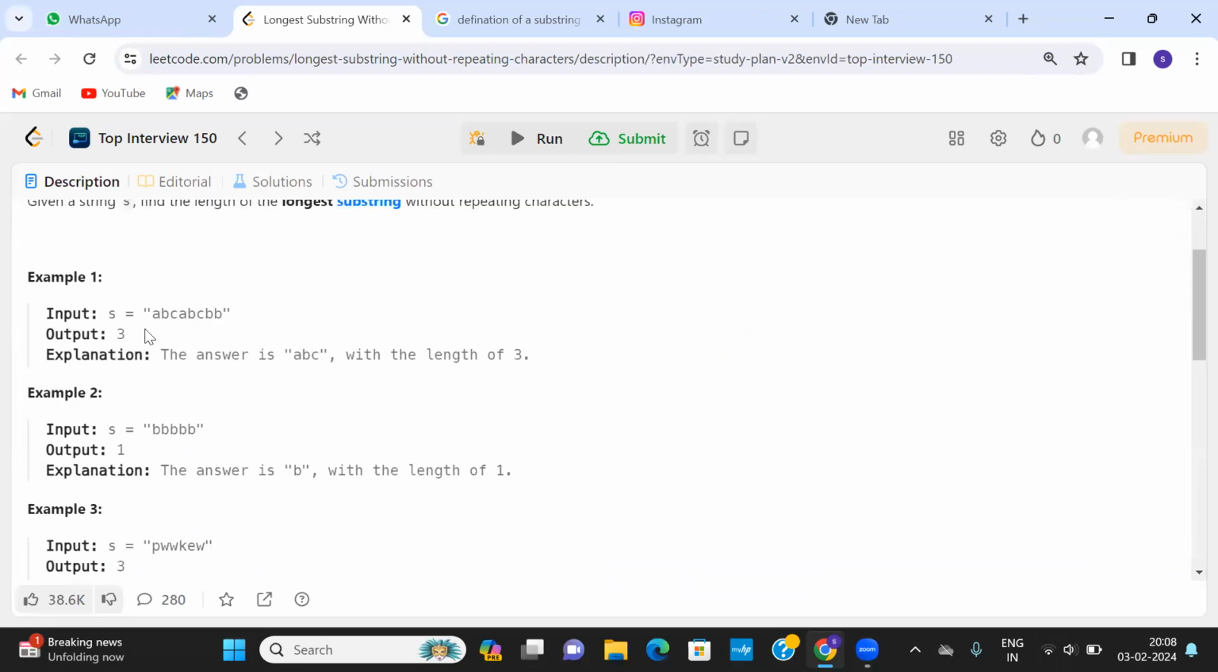In example number 1, it was given ABCABCBB. Initially, left is initialized with the value 0. Right is also 0. So the current character will be A. In the map, nothing is present, so A will be a unique character. The first condition will become true. It will be included in our map and the value of our max length variable will become 1.